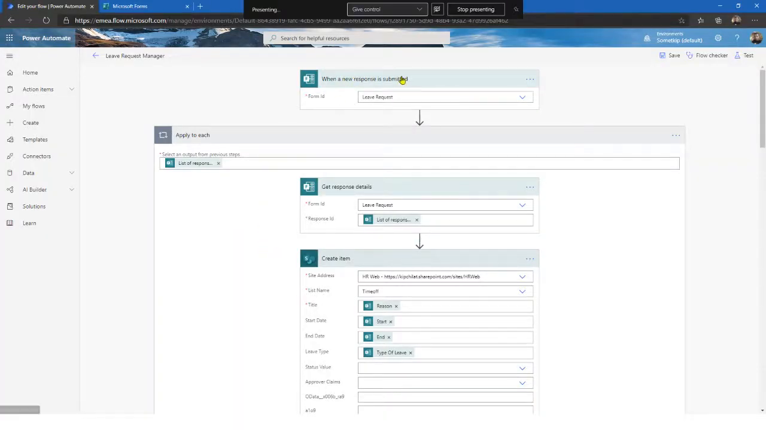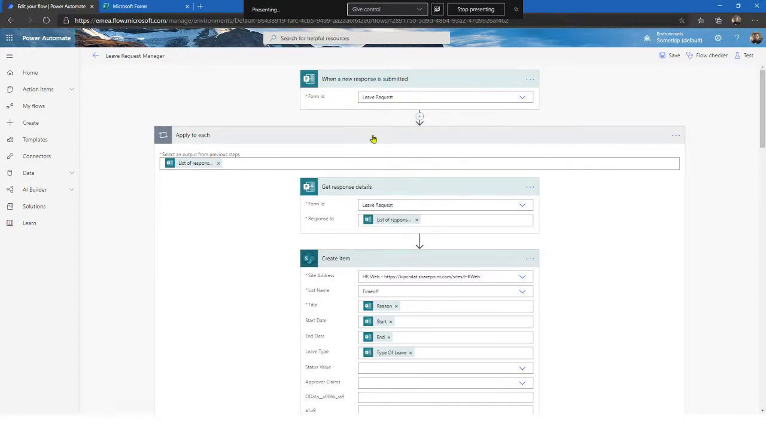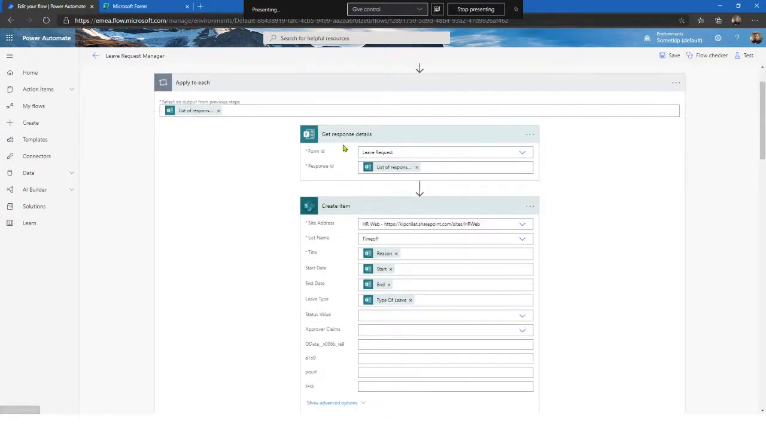Now, this logic essentially says, this is my trigger, and the trigger says whenever a new response is submitted. Which form? Because I could have multiple forms, so I can go pick the one I have, which is a leave request. Now, for every one of these responses, I want you to perform the following actions. These are conditional logic that applies to every response. So the first one is get the response details from Microsoft Forms.